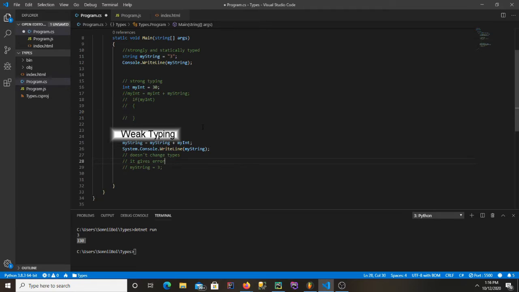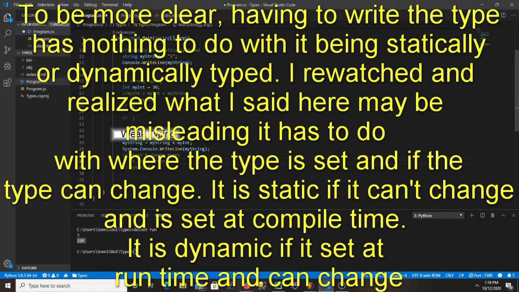And C# is statically typed. You can see up here, and here I declare the type when I write out the declaration of the variable, and this cannot change throughout the program's running time. So that means it's statically typed, and it sets the type during compilation.